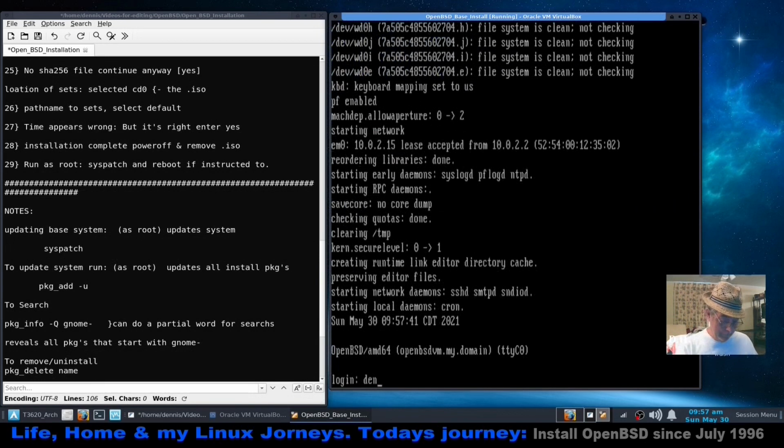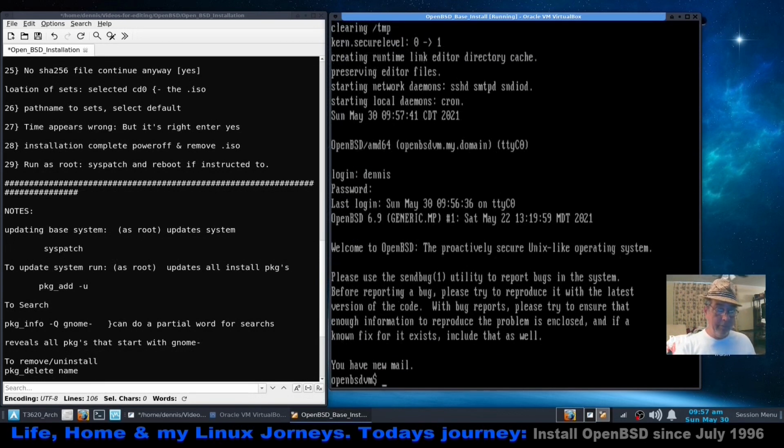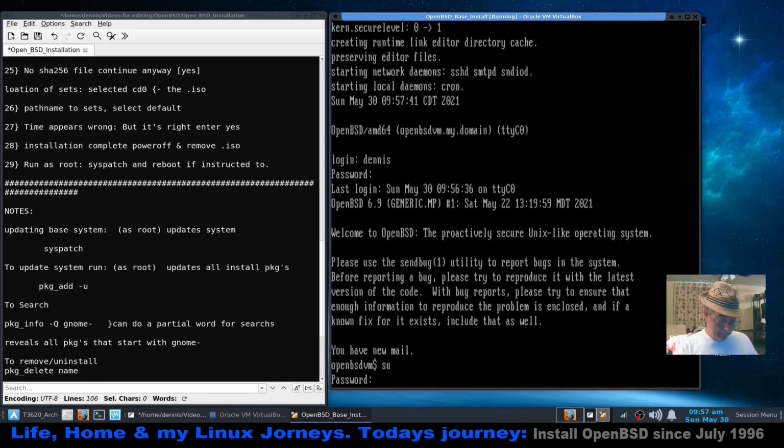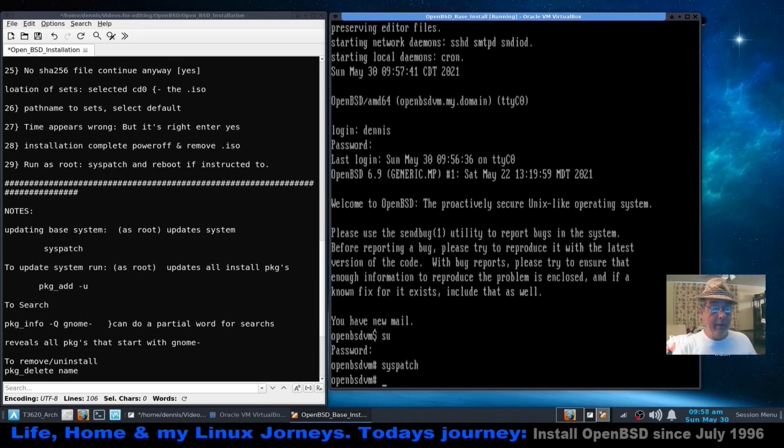Log in. Again, I'm going to log in as my user, give it my password, and sign in as root again. And I'm going to rerun syspatch just to see. Okay, there's nothing there.